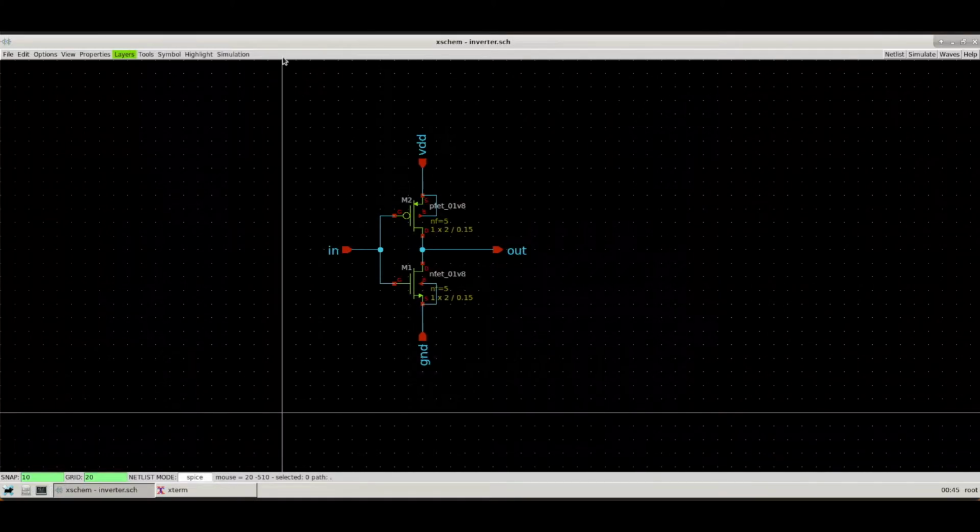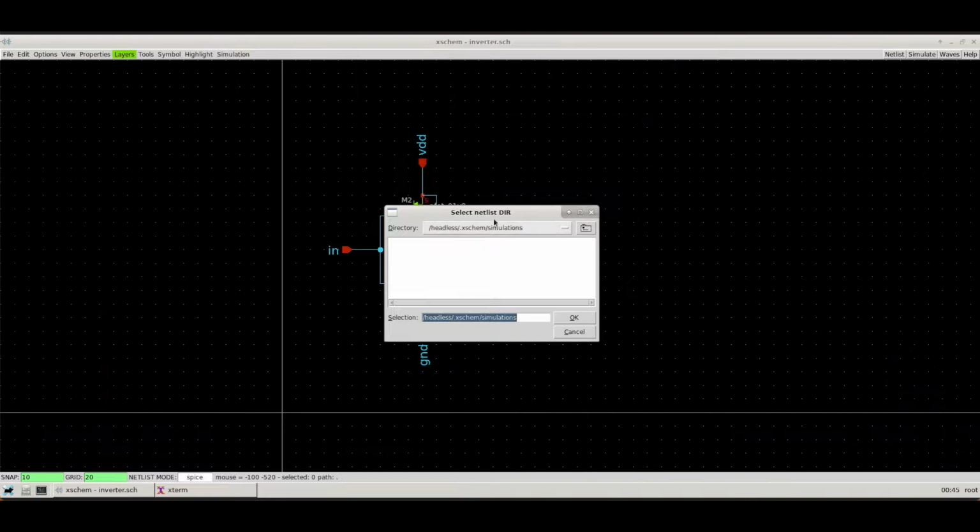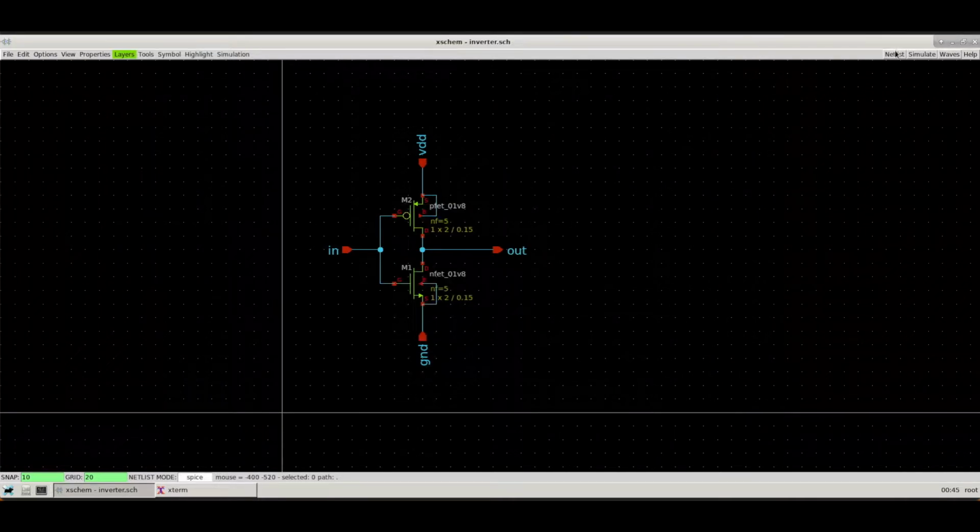The first is going to be using the netlist from Xschem in Magic. So the way we do this, first thing you're going to want to do is go to Simulation and go to Set Netlist Directory. And here you'll see the directory where your Spice netlists are being saved. And just take note of that, mental note. And then go ahead and create the netlist by clicking the netlist button. And you now have generated the netlist for the schematic.